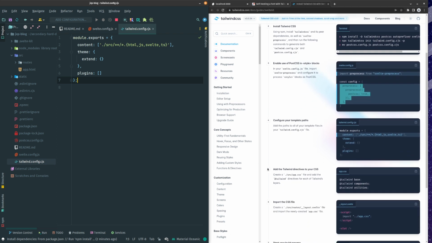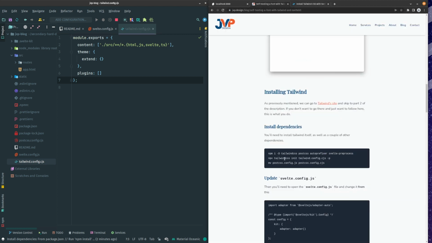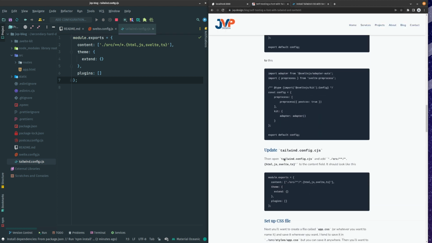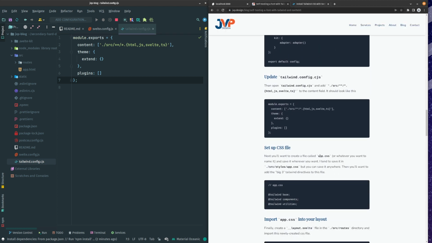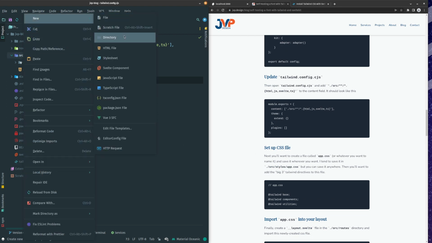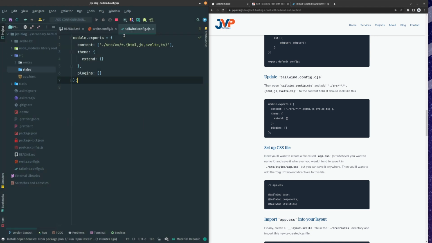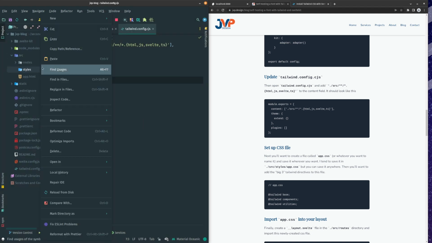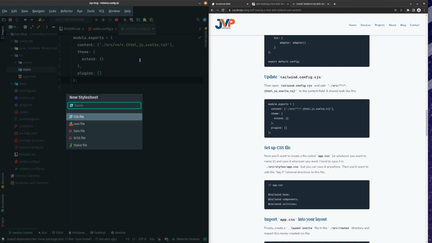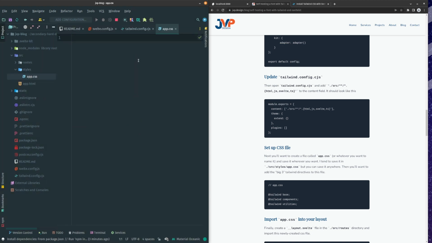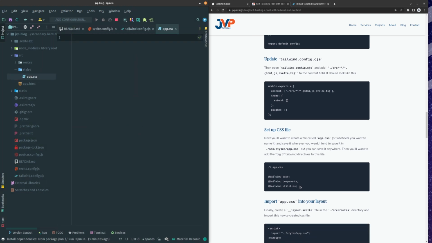Now we need to add a CSS file. In my blog post that I did, you'll see that it says to call it app.css. I tend to like to have a separate styles directory. So I'm just going to set up a styles folder, and I'm going to create an app.css file where we need to install our 3 Tailwind directives. We don't need to install them. We just need to call the 3 Tailwind directives.